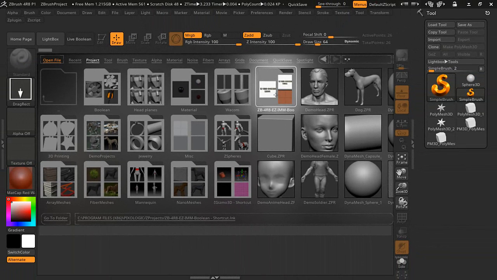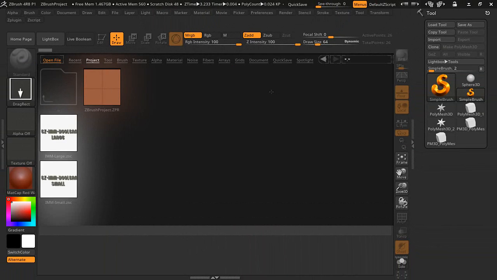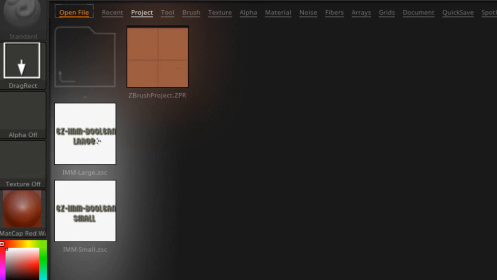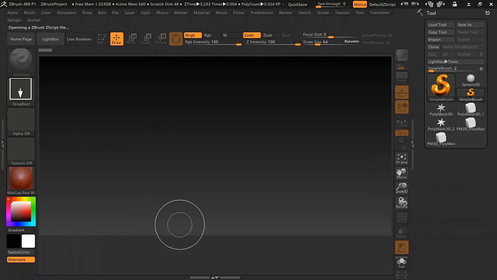If you don't understand that, you'll just have to manually go to the Z script and load this. Either way you prefer. So I'm going to double click this. I have a large IMM and a small, and I have this ZBR right here. This is the cube. So we're going to get started with the script. We're going with large. Double click that, and we're going to drag up here like this.